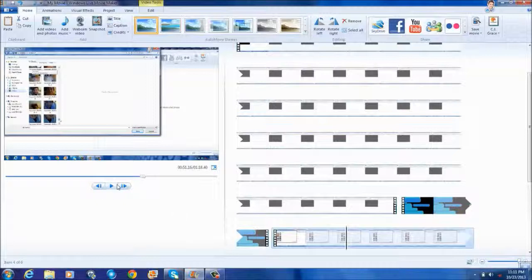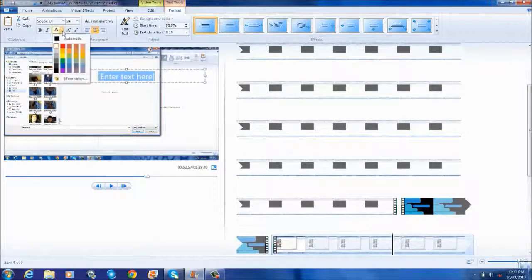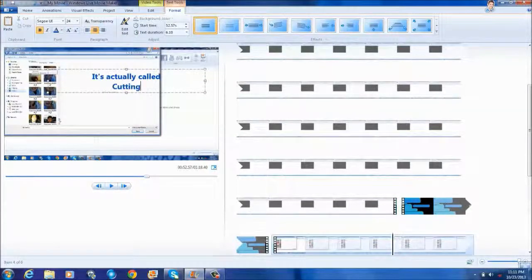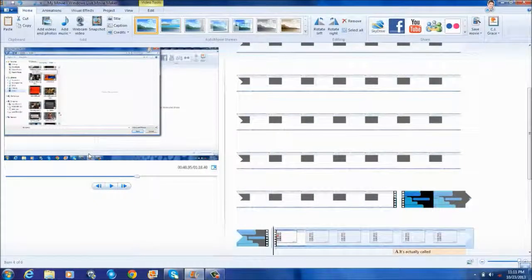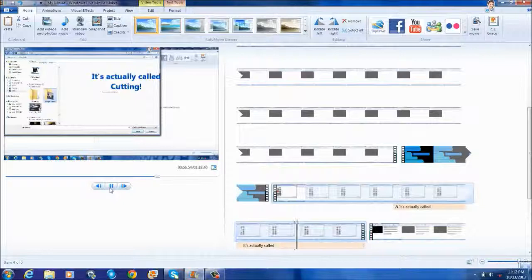But let's go back here and I want to show you something. Splitting clips. Okay, so I'll go back over here. Go to captions. Change the color. I'll make it bold. And then I'll make my correction right there. It's actually called cutting. See? And trim the text duration so it flashes in like that. Now watch. Actually, what it's called, splitting clips. So I'm going to show you how to split a clip.